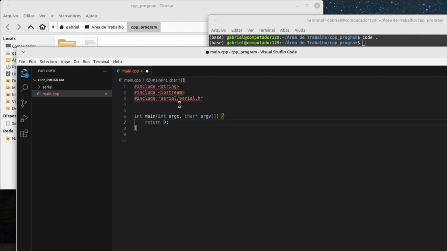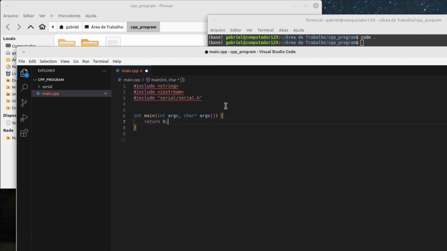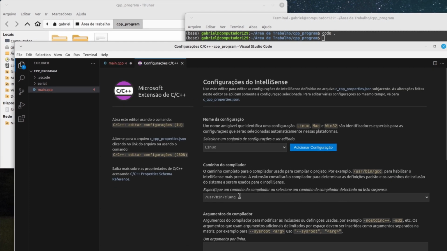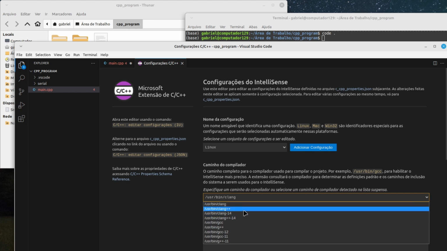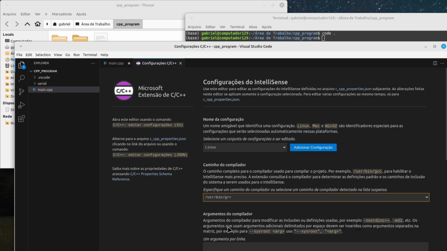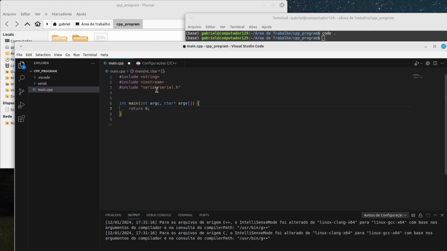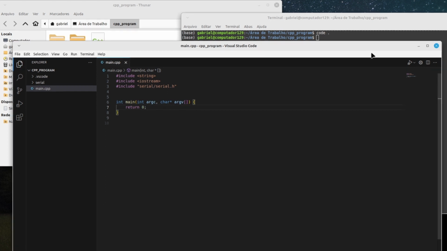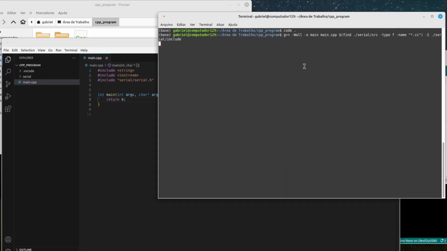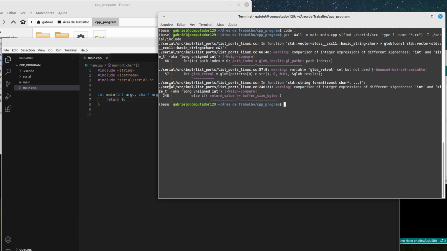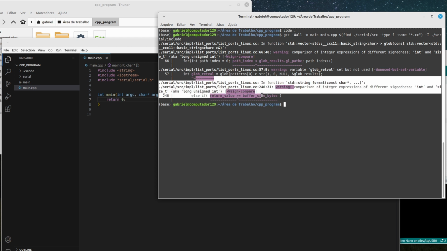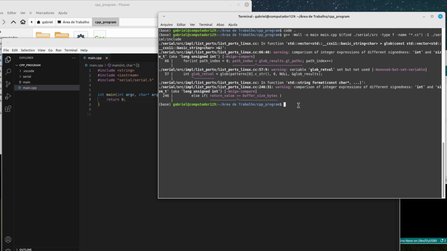If you also see these errors when trying to import the libraries, you can go to Quick Fix and something about include path and change the clang to G++. Now everything should be okay. We can save it and go to the terminal and use this command to compile it. These warnings are from the serial library itself, so we'll ignore them and everything works.